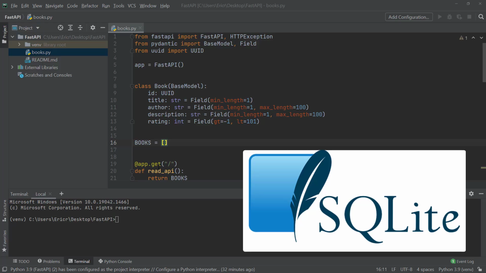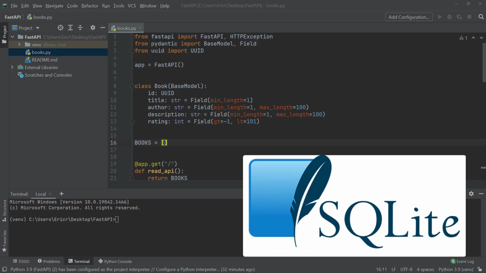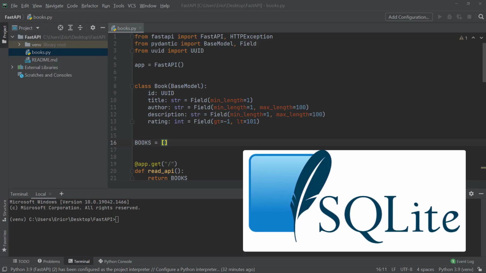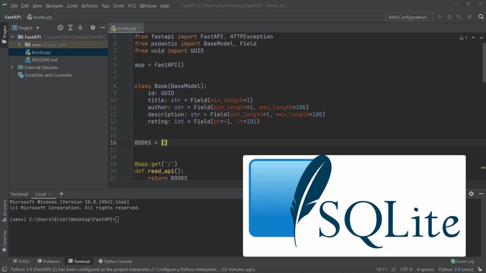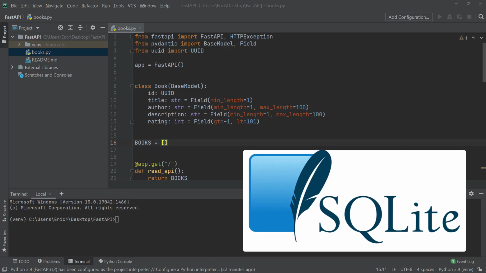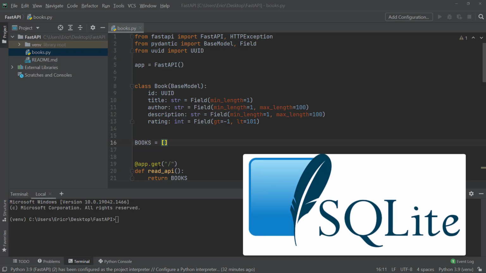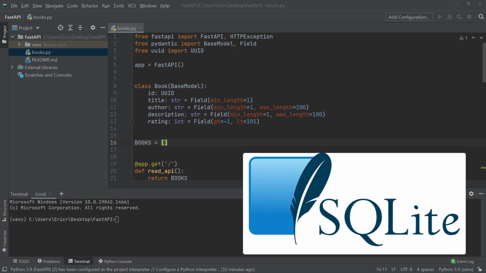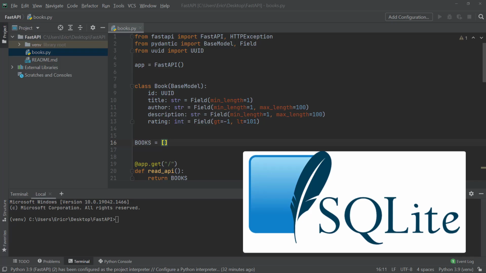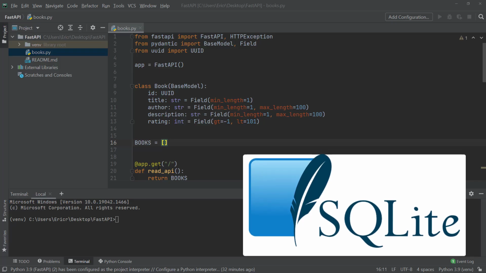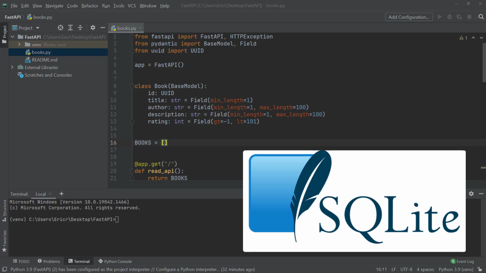And SQLite is a requirement for this video. So if you do not have SQLite installed on your Windows or Mac machine, feel free to jump over to my video where I walk you through step-by-step installation of SQLite. And once you install SQLite, come back over and we'll install and set up FastAPI with your new SQLite installation.